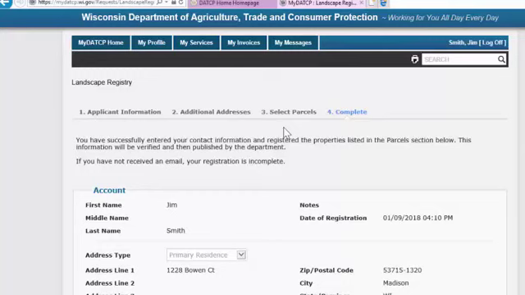This screen displays the information you have entered into the registry. Verify that all the information is correct. If any changes are needed, be sure to complete them by February 1st. Log out and you are finished. Please note you may log back in and change your registration info before February 1st. Landscape registry information will be publicly available after March 15th.